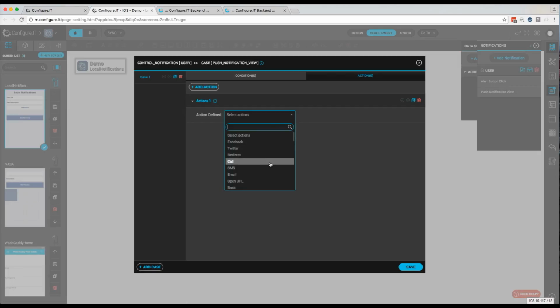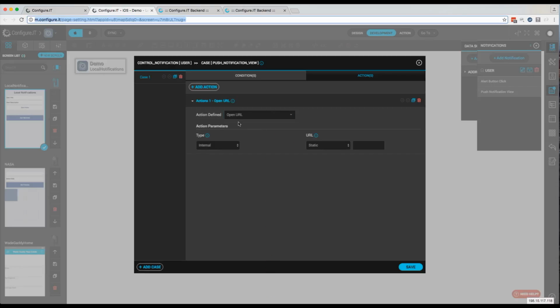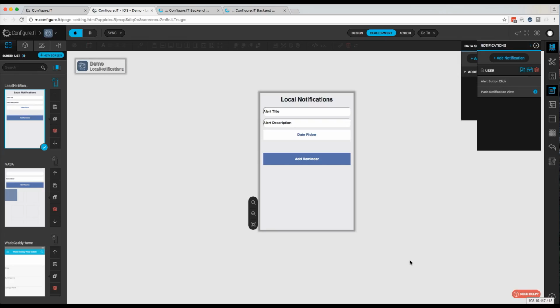So when the user selects to view the notification, we provide some sort of action. As you can see, there's a whole lot of actions that can be provided for the user, but in this case what we're going to do is we're just going to redirect them to a URL. So we'll select open URL, external, static, we'll just do Google, just to send them to the Google website, and we'll click Save. So now when the user selects the View button on the notification, they'll be redirected to Google. So at this point, when the user adds a notification, that notification is going to be fired every minute.